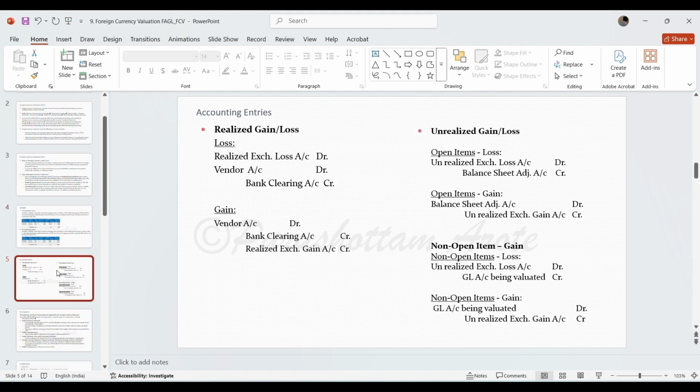Now let us understand the accounting entries which are posted at the time of this foreign currency valuation. Realized gain and loss will be posted, as I said, during payment or collection. In that case, for a realized exchange loss, the vendor account will be debited and the bank account will be credited. This is the payment entry. In case of gain, the vendor account will be debited, the bank clearing account will be credited, and the realized exchange rate account will be credited here. As we always know, loss will be debited and gain will be credited. So these are the payment entries. They remain the same as they are.